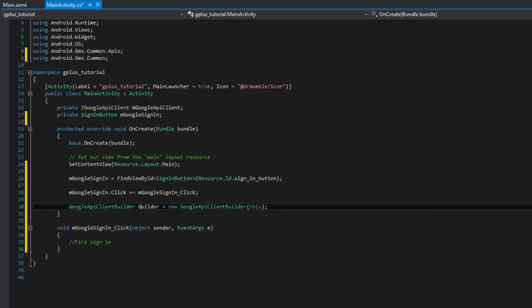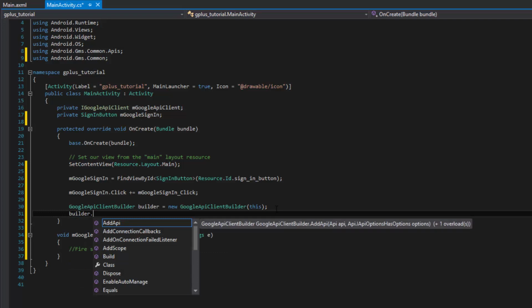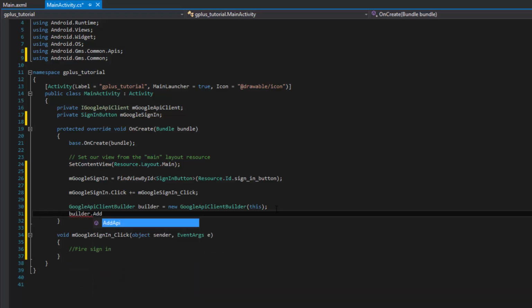Now that we have this builder, we can configure some of its properties using some methods. And with that, we can then build it, and that will build a Google API client. The client is a really important part, because that's what makes the connection from our app to the G+ servers. So building it is really important.